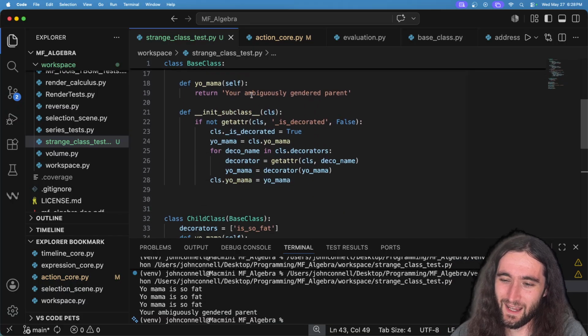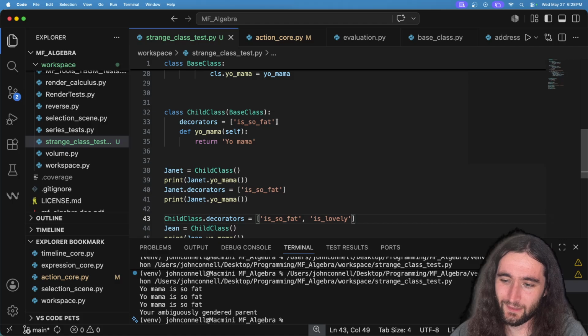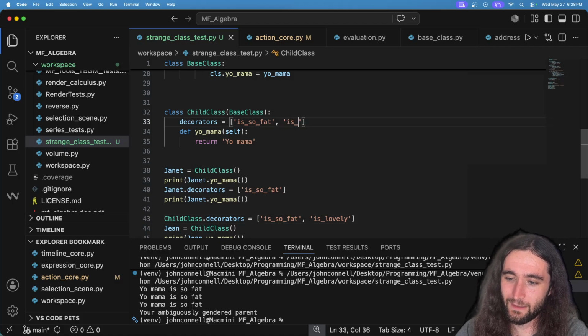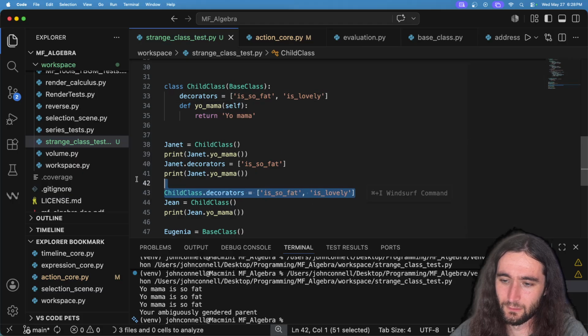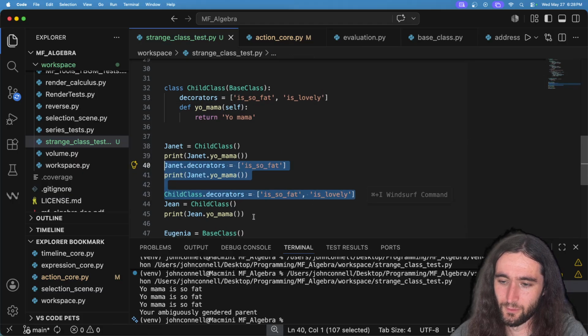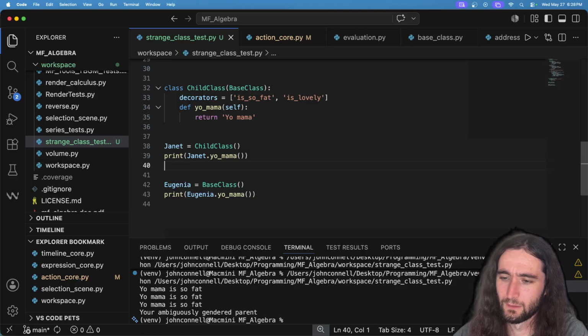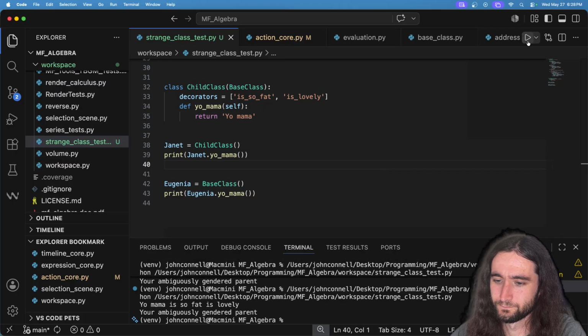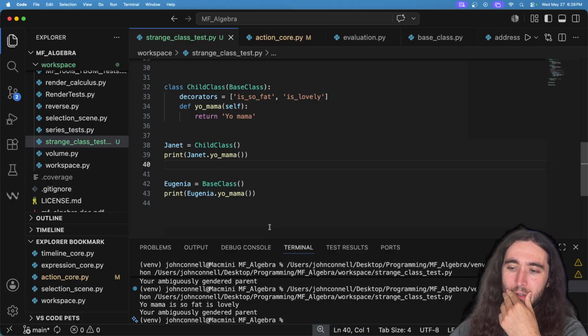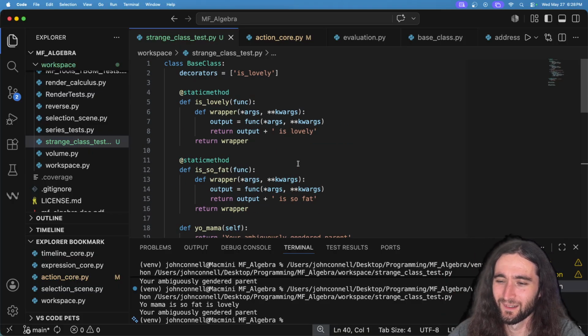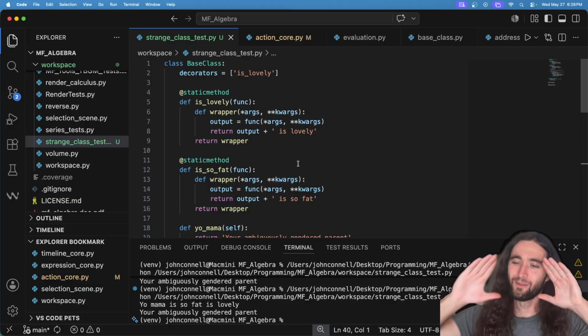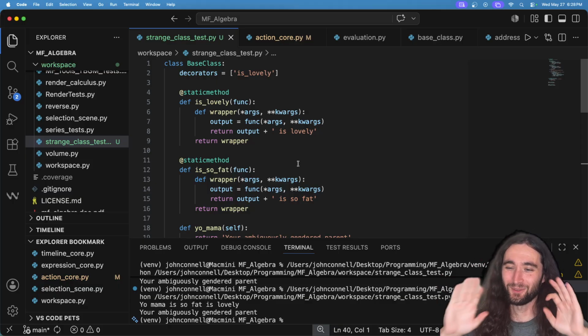Okay, so the base class has is_lovely. The child class has is_so_fat and is_lovely, let's say. That's not going to do anything. Well, these don't do anything. Let me just get rid of all that, and let's see what Jenna and Eugenia do here. There you go. No, that's still not what I expected. Oh no, that is what I expected. That makes sense. Okay, my bad. Sorry.